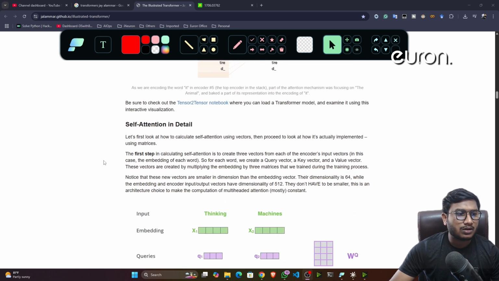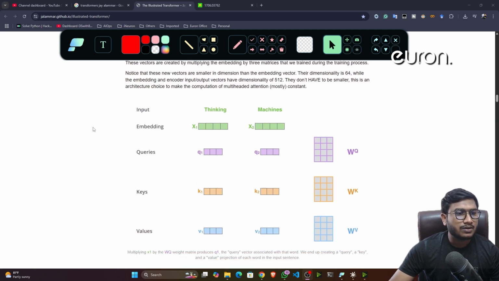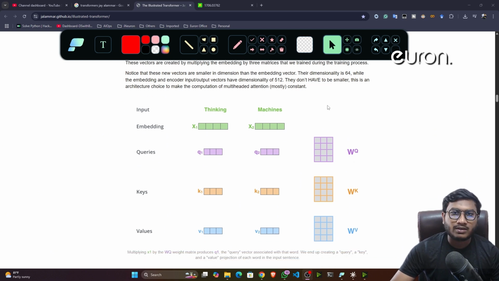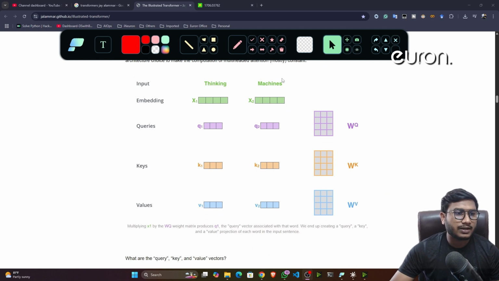Okay, now you can see self attention in detail. How does this self attention happen? We have so many words, but how does it give more attention to a specific word? We'll try to understand from this particular example. Let's say these are our words, thinking and machine.